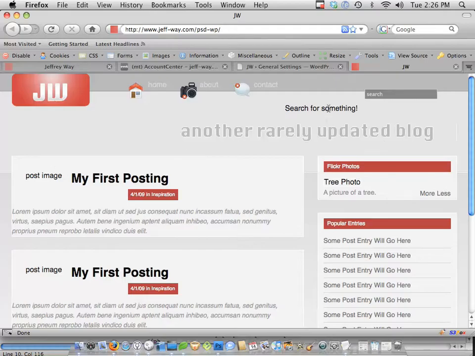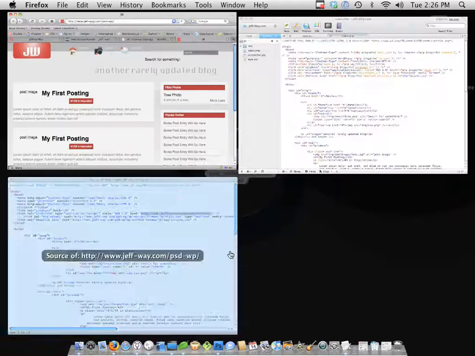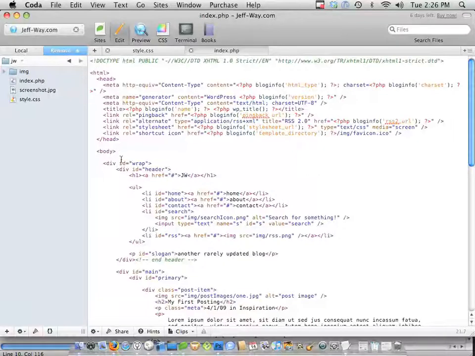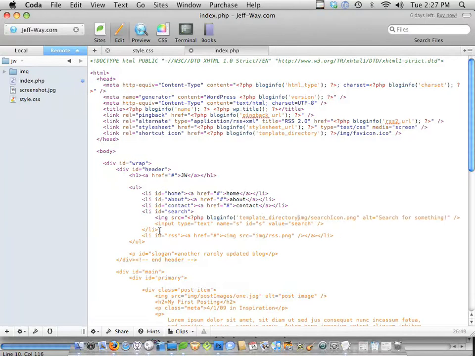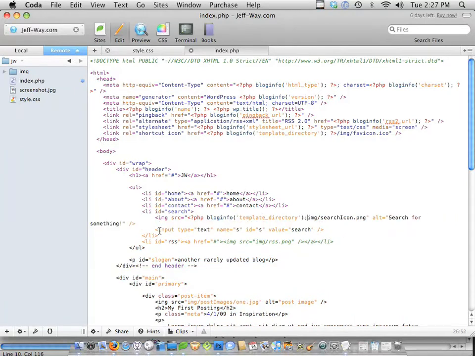Like let's fix the search icon. So let's come back, and it's within the header. So we have to change, instead of img/search icon, we need to replace it or prepend it with a WordPress function. PHP blog info template directory. And then we also have to do a period to concatenate, like so. Now we want to echo this out.